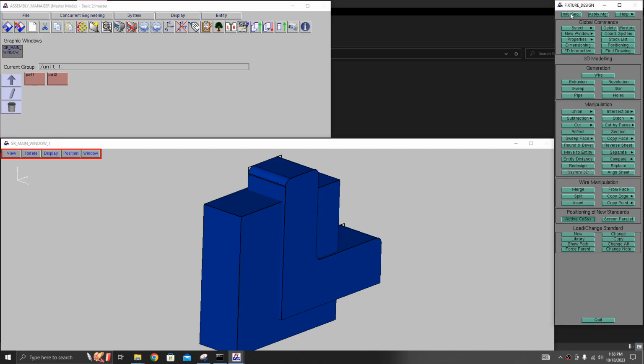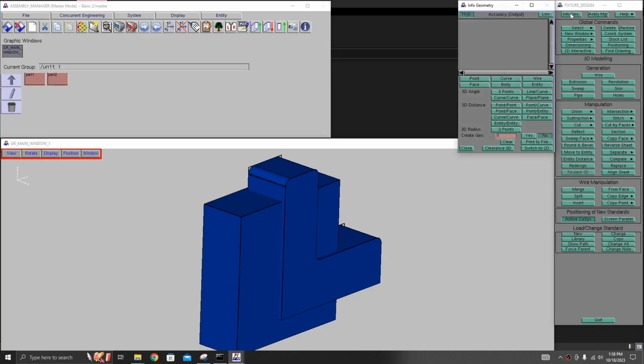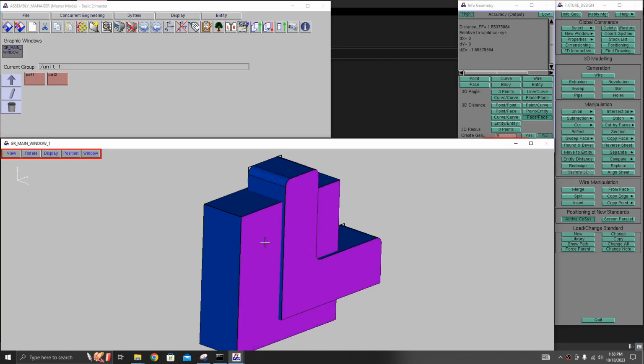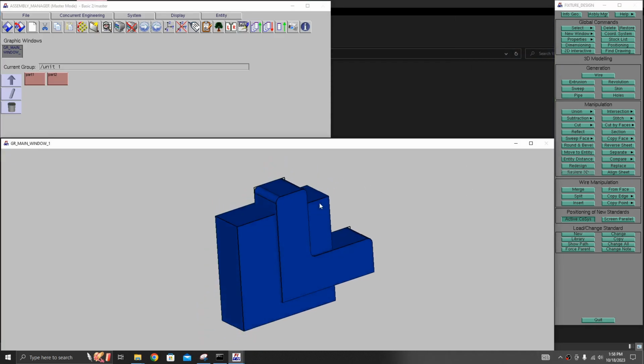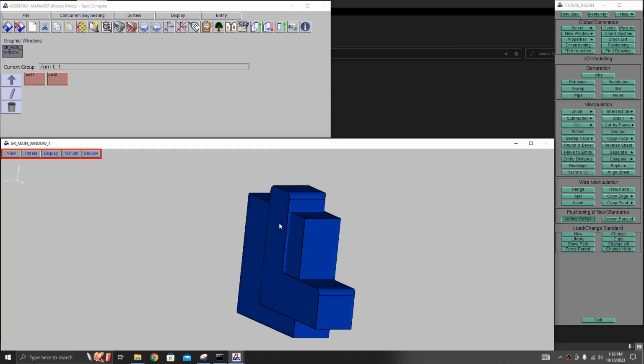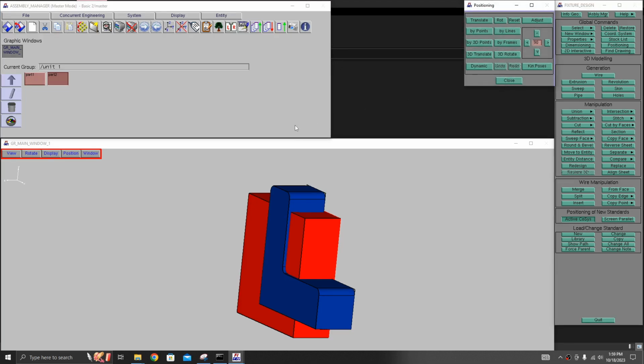Info Geo, this will be used for measuring. What I'll take is face to face. From this face to this face it is 1.55. Instead of measuring and moving, we can directly snap it. Okay, close. Select this one. So for moving, we'll use positioning. Click positioning.